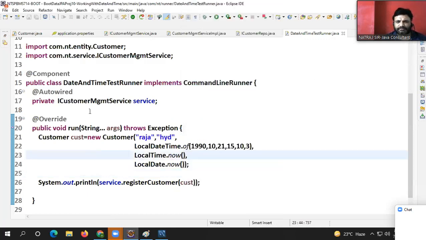Why are these people switching on the cameras, guys? Please switch off the cameras.